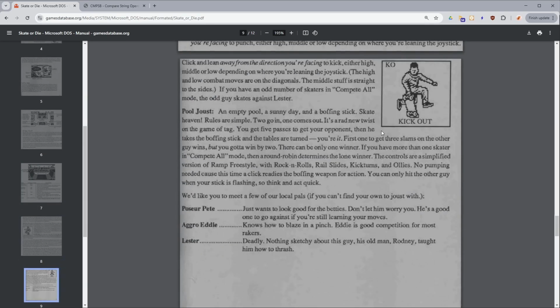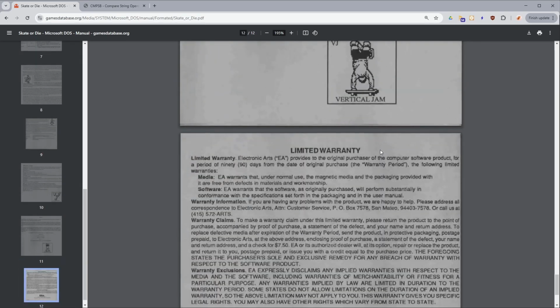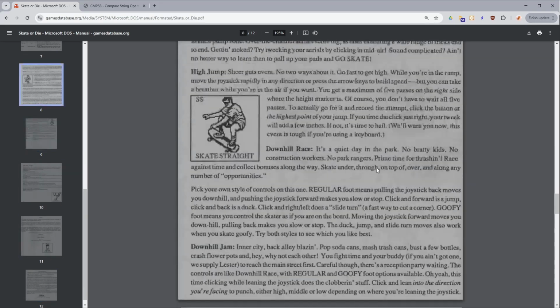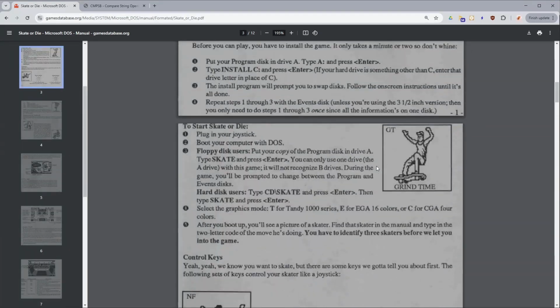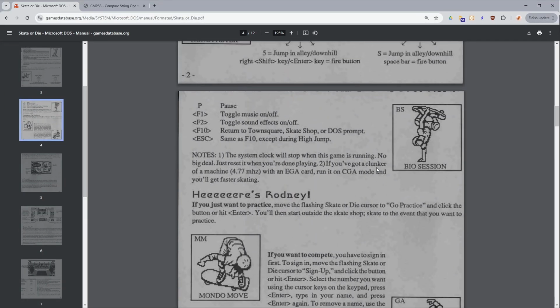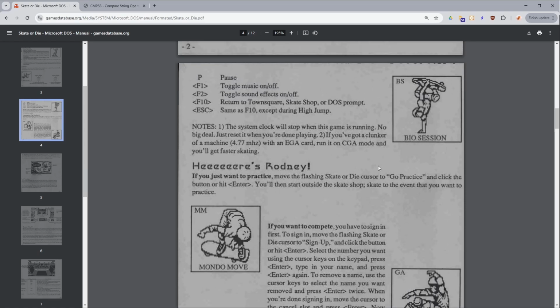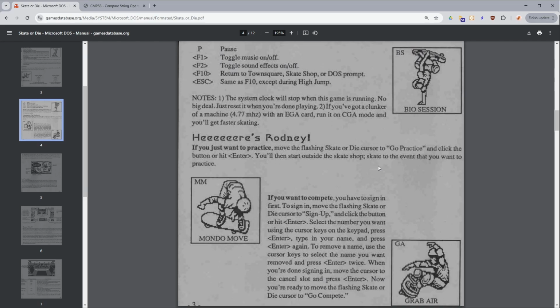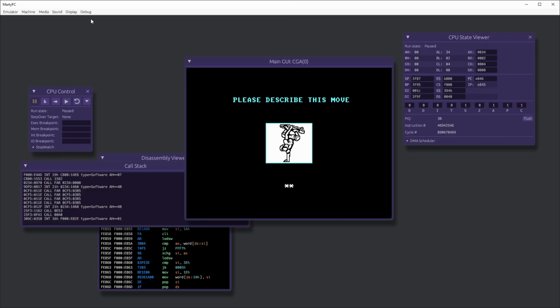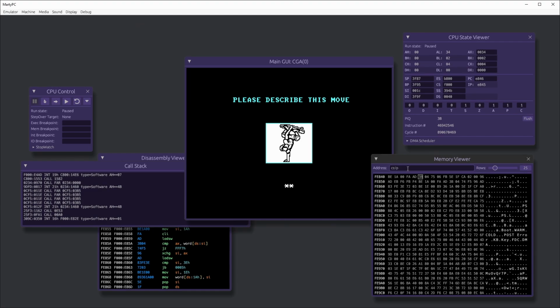Handstand should be somewhere in here. It is a BS session, whatever the hell that means. I don't know if these are real skate moves. Some part of me is suspicious that they're not. But anyway, we're looking for the letters BS. So let's take a look in memory. There's only a few places that this could be hiding out.